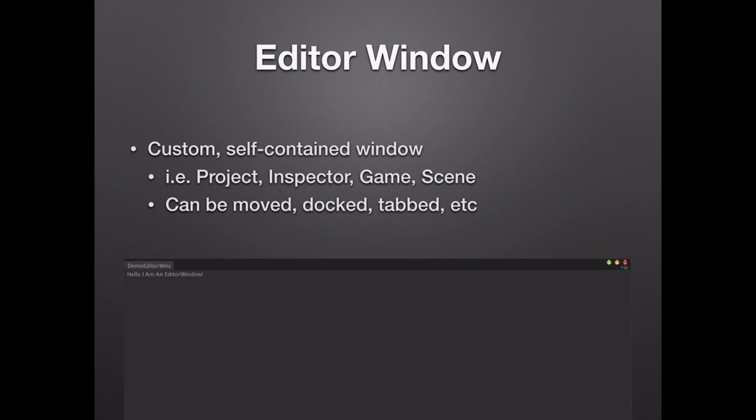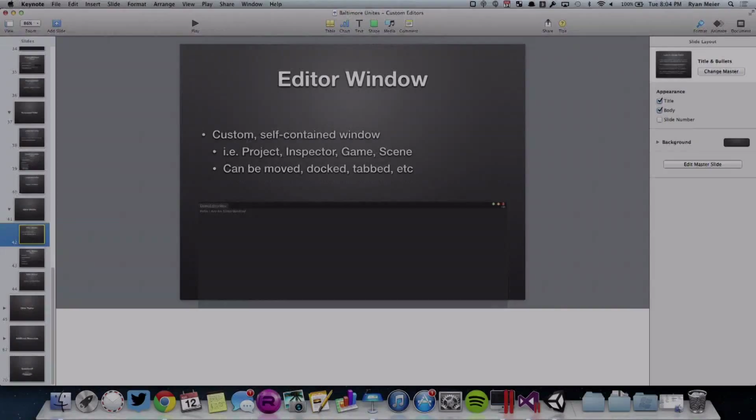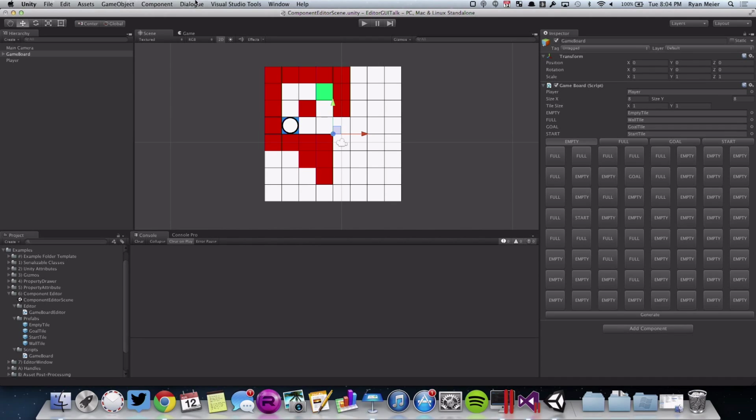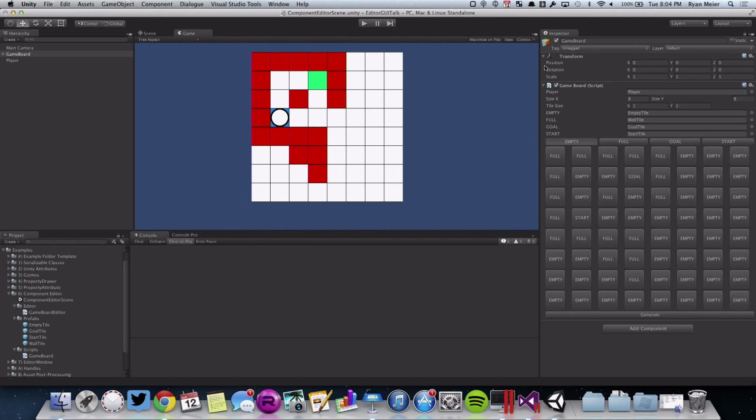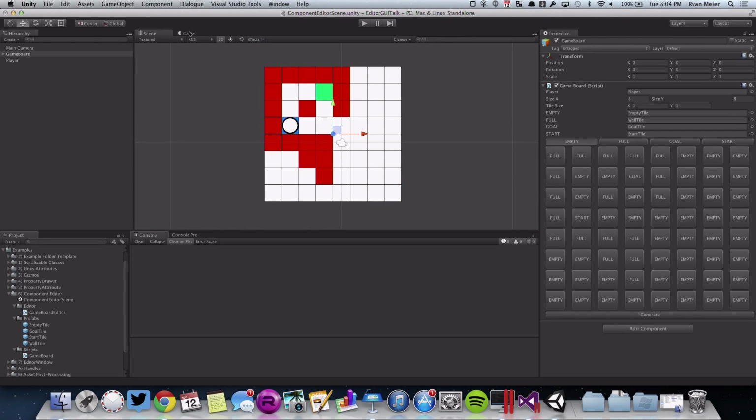All right, so the last big major topic as far as editors go that we're going to cover are editor windows. Essentially, if you think about Unity for a second, the scene view, the game view, the inspector, the hierarchy, these are all windows. They're all probably derived from EditorWindow. And you can move them, you can dock them. Essentially, they just give you a window, you can draw whatever the heck you want in it.